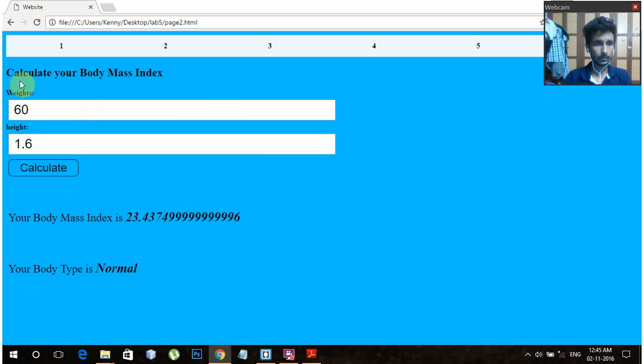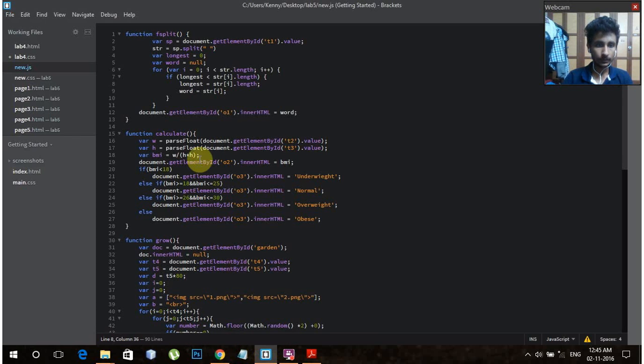I have made the BMI calculator, and to do so I have created a function calculator, and inside I have created two variables w and h. It will take the value whatever there is in t2 and t3, and the formula for BMI is weight upon height square. So now I have created an if condition. Inside the if condition, if the BMI is less than 18, it will show underweight. If it is between 18 and 25, it will show as normal. Else if it is between 26 to 30, it will show overweight. Else it will show as obese.